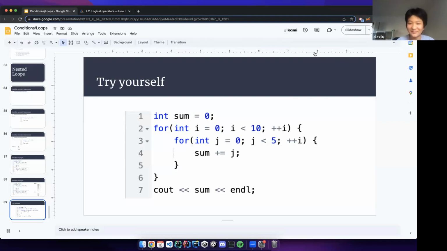One, two, three, four, five. Well, there's only one print, right? We only print something once. 15. Zero.